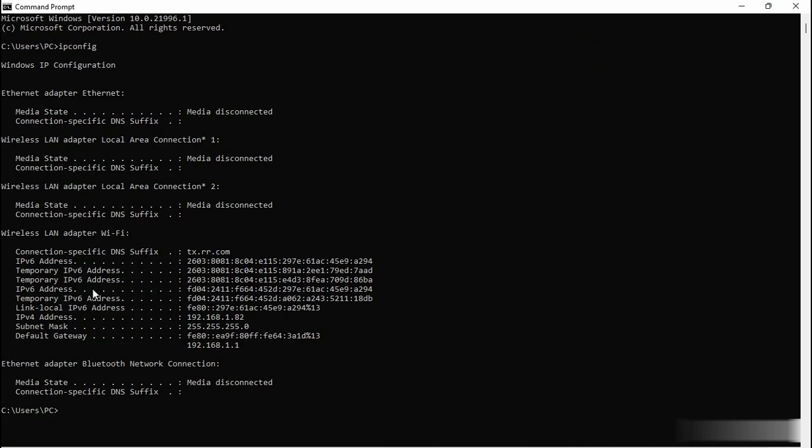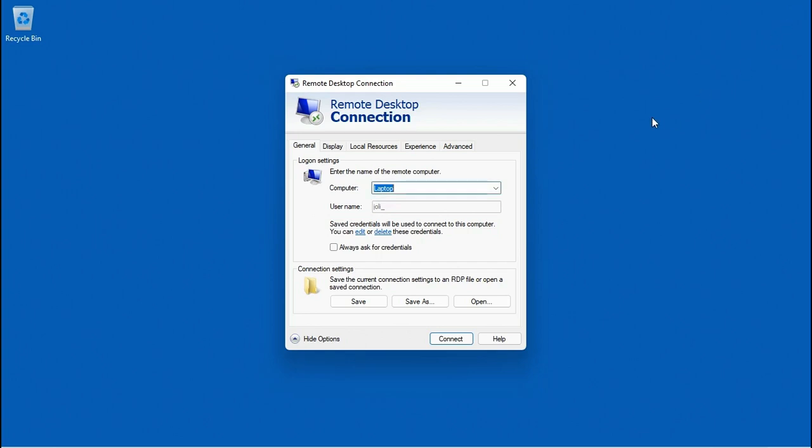From here, look for the IPv4 address. The IPv4 address of this particular computer is 192.168.1.82. If you're connecting to a remote computer in your office managed by your organization, make sure you have a VPN configured.